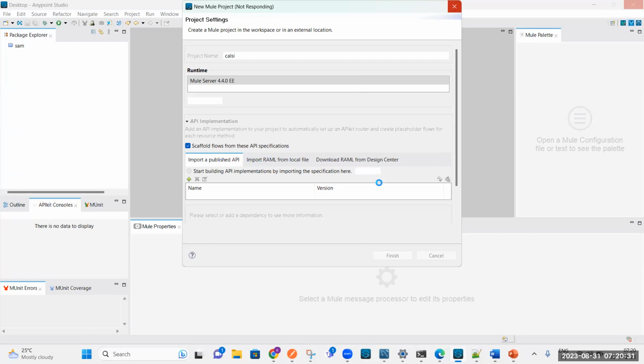Here you will have three options, and I'm going to explain all three now. The first option is download RAML from the design center. That means we already created APIs in the design center. If you select this option, we take the RAML directly from the design center. This is option number one. And we have one more option, that is import RAML from local file.